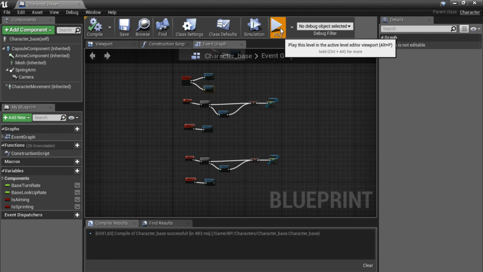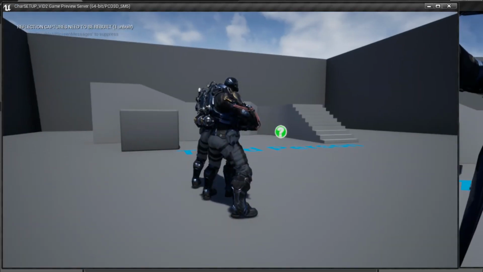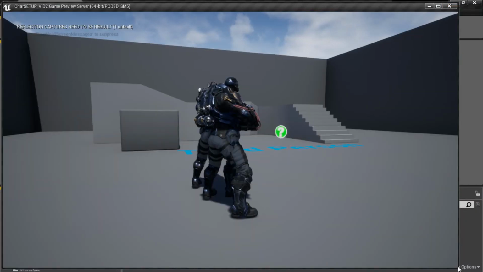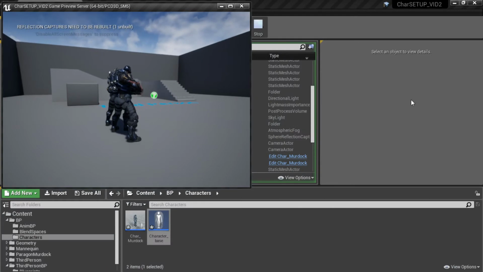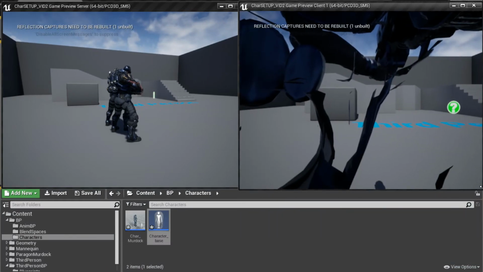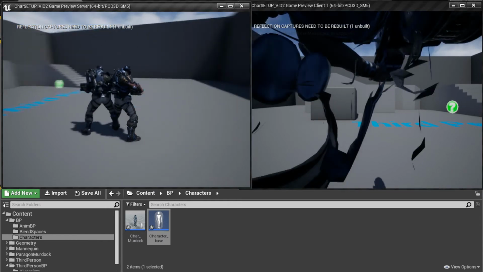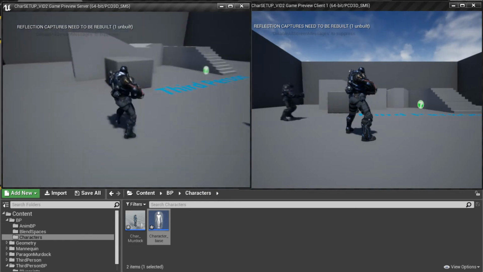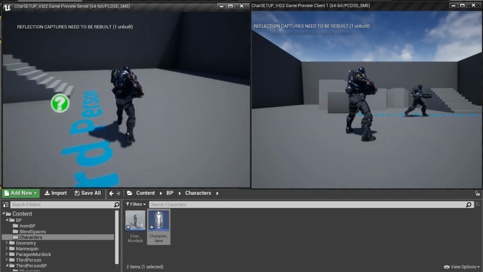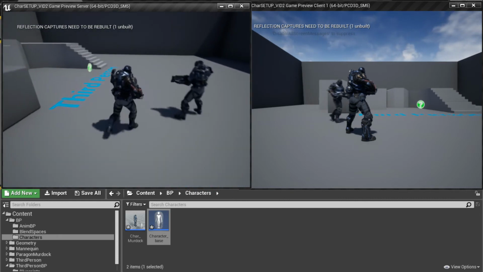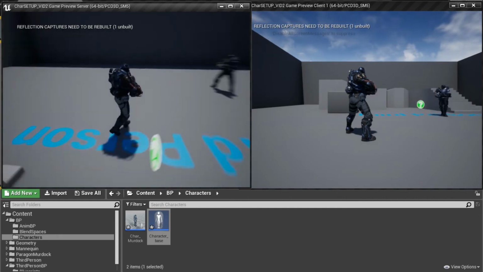So compile this, play this, and I have to resize it again. So the server already worked, but let's check if it still does. So I can run around, and if I hold down my right mouse button, I'm going to my walk speed, and you can see on both screens my animations and speed are changing. So that's still working. That's great.